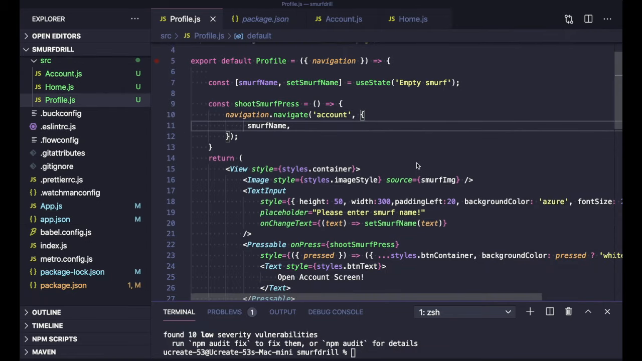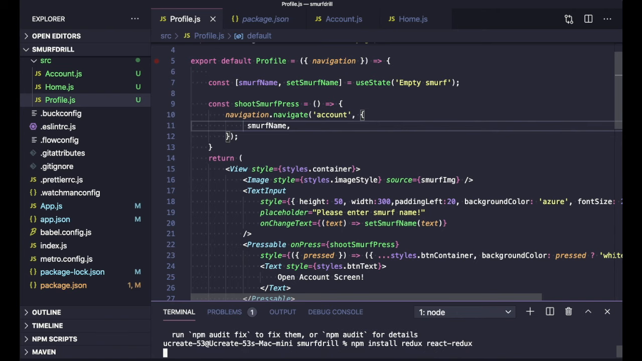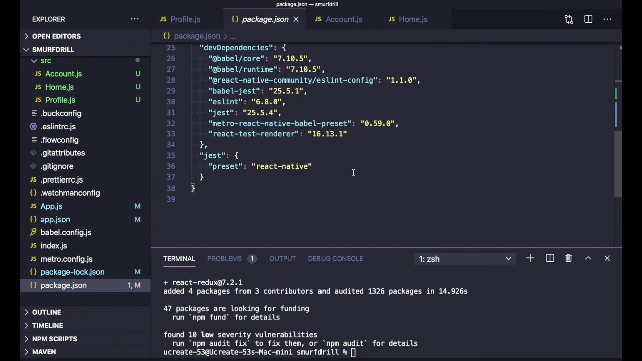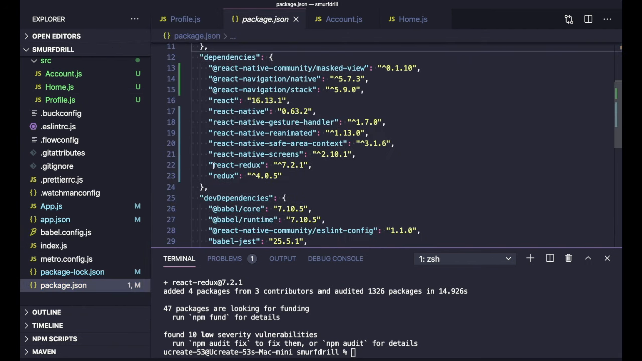Our first step will be to install the Redux dependency. Let's see how we can do that. I'm going to use npm install redux and react-redux. So if you're using yarn, then you can use yarn as well. So as you can see, our dependency is installed now, and you can check it from the package.json file, react-redux and redux are installed now.